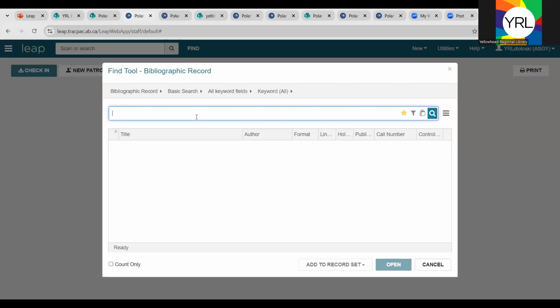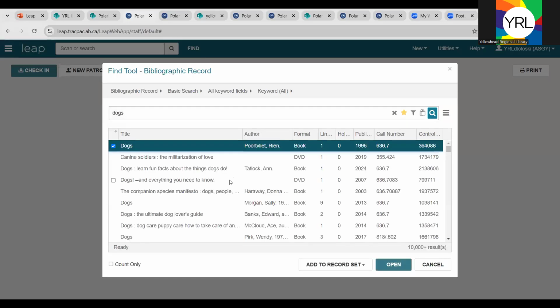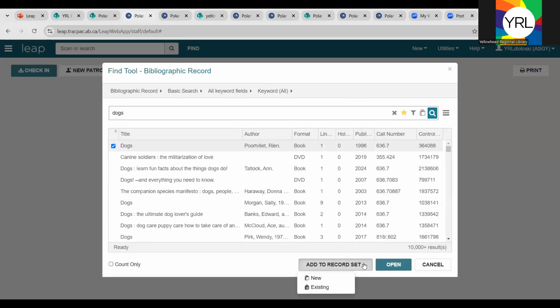Before I go on to bib records, I just realized that I forgot something here. So we'll do a quick search. You can also add your searches to record sets. There's a menu down here at the bottom, so you can add the results to a new record set or an existing record set. I think you can also do that. Yes, you can also do that through record set options here. So you still have that function.